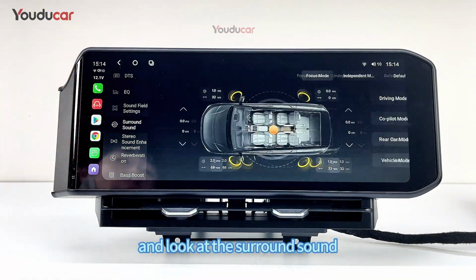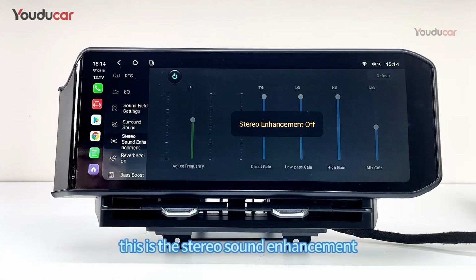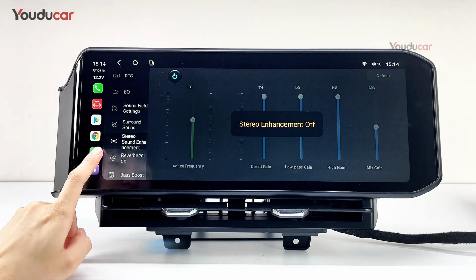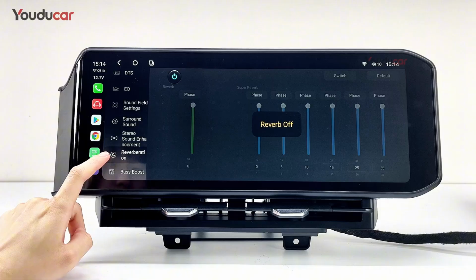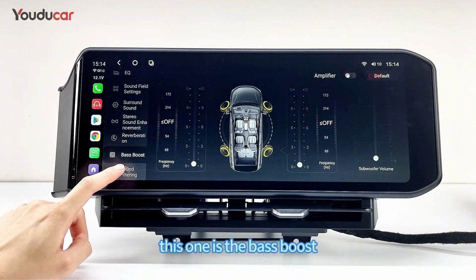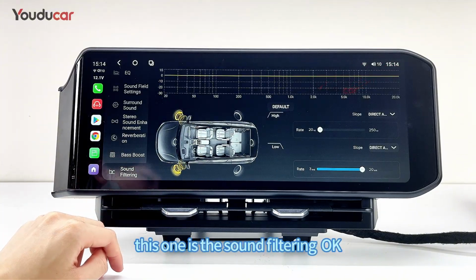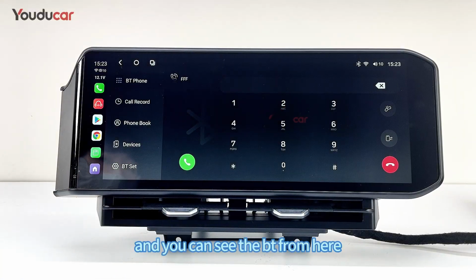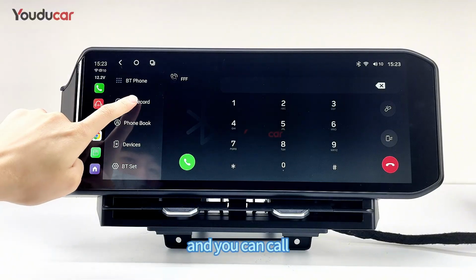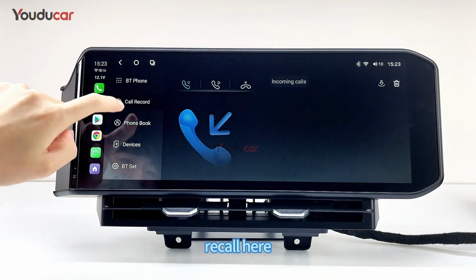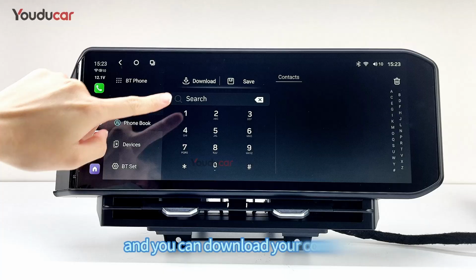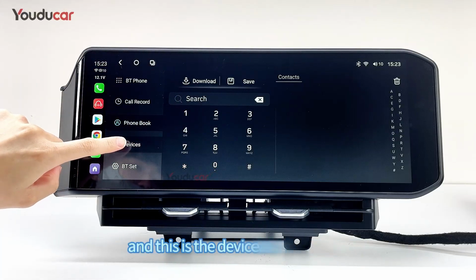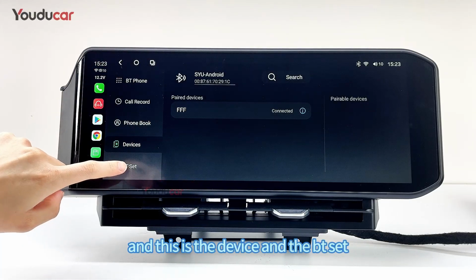And look at the surround sound. This is the stereo sound enhancement. This is the reverberations. This one is the bass boost. This one is the sound filtering. Now look at the Bluetooth. Here, tap it, and you can see the BT from here, and you can record here, and phone book, and you can download your content. And this is the device and the BT set.